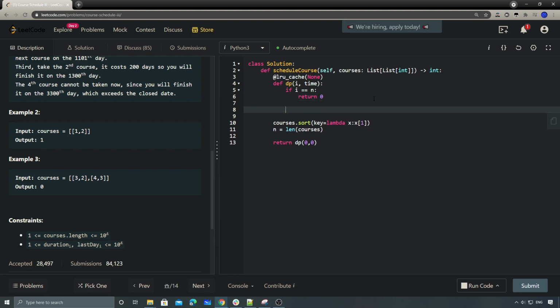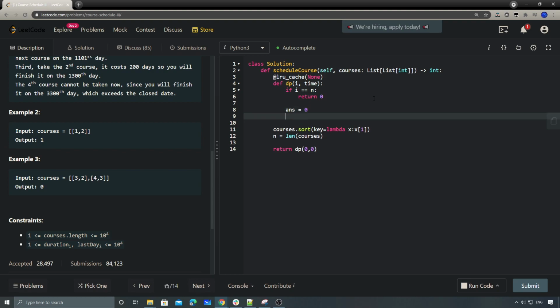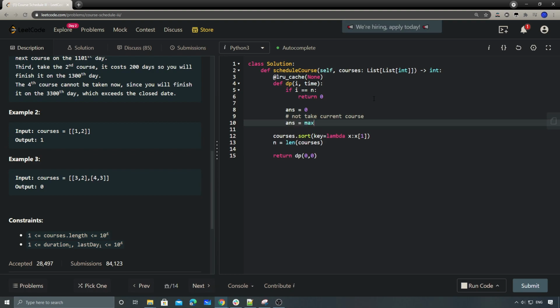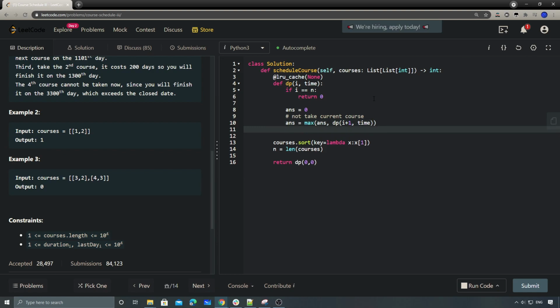Otherwise, the answer is starting from 0, right? Since we're getting the maximum, for not taking the current course, the answer is going to be the max of answer and dp(i + 1, time), right? And if we take the current course, we have to check, right?